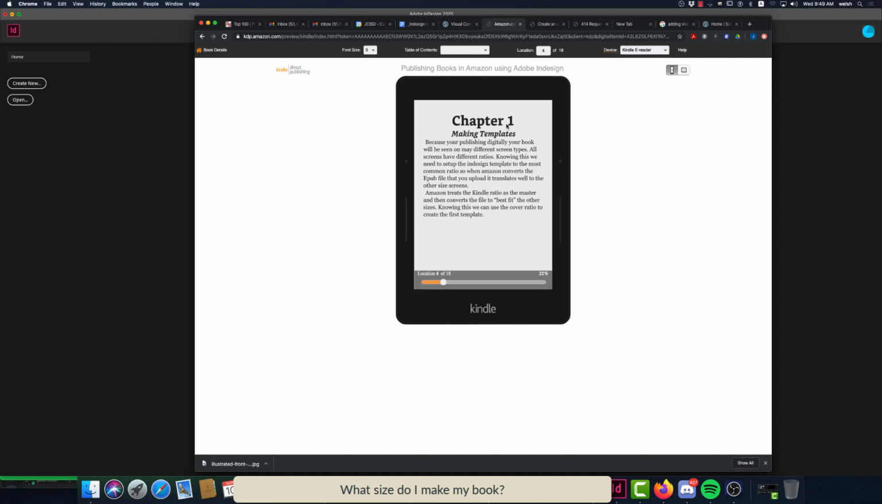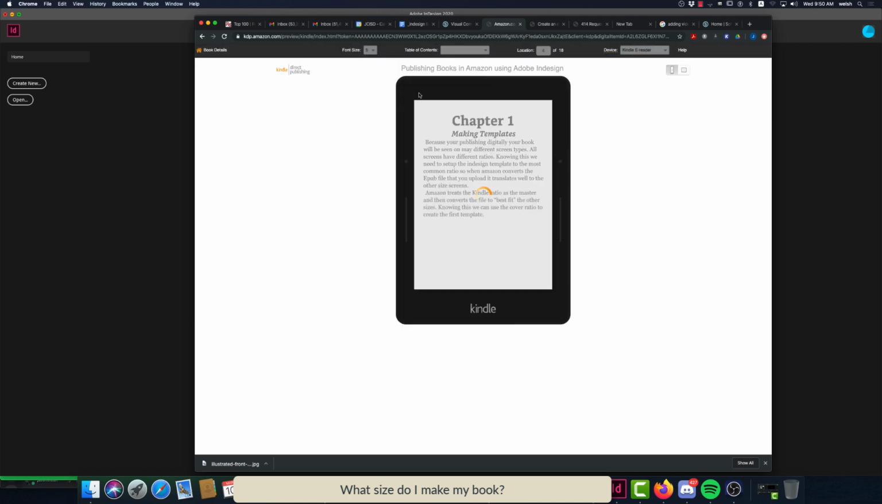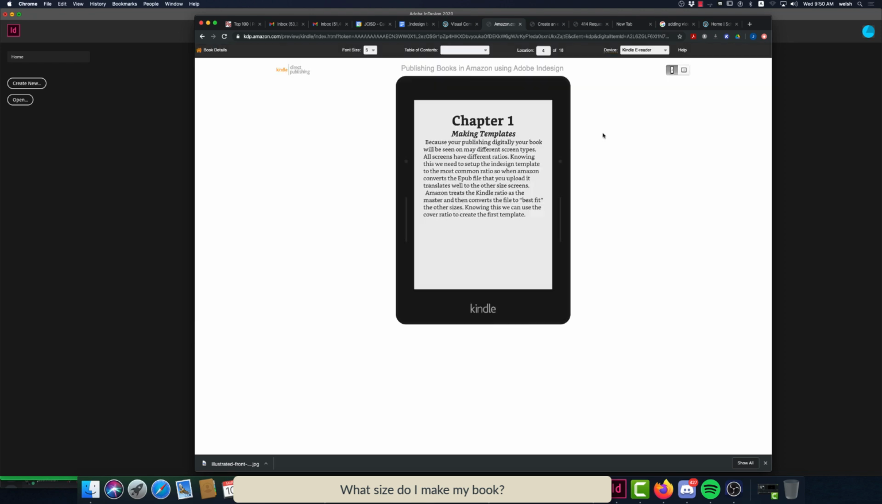Notice that it has a chapter number, and it has a chapter name. That's another thing that's really important to have, because that way it has this. Chapter 1. Now, if I wanted to have it say, instead of chapter 1 in this view, making templates, you could click on it and it can go to that template.